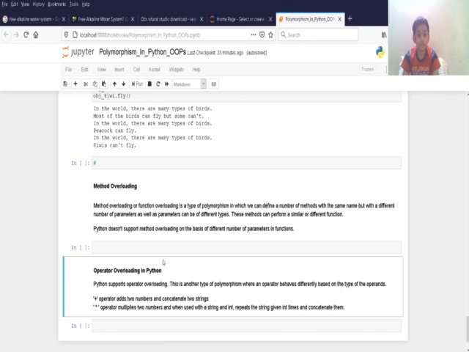Operator overloading. Python supports operator overloading. This is another type of polymorphism where an operator behaves differently based on the type of operands. The plus operator adds 2 numbers and concatenates 2 strings. The multiplication or asterisk operator multiplies 2 numbers and, when used with a string, repeats the string the given number of times. We already discussed this at the top.